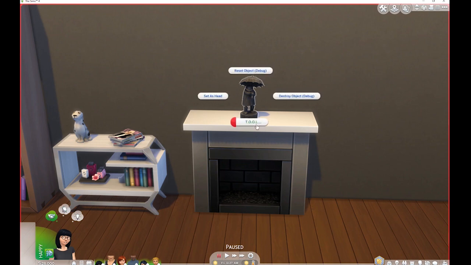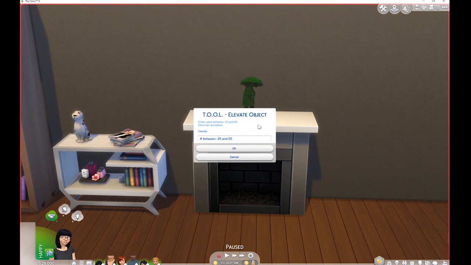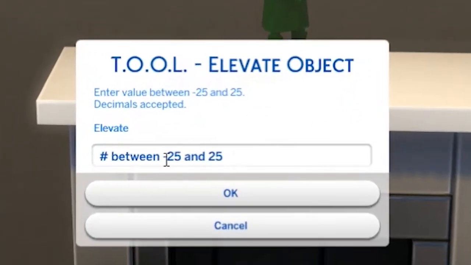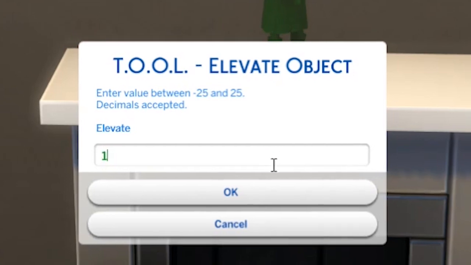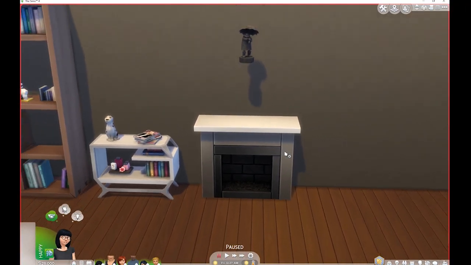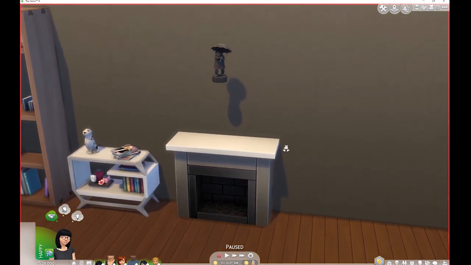You can shift click now that you have the tool mod in. You can shift click on tool. It's nice and red. You can't miss it. And then go to elevate. Under elevate, it tells you that you can use numbers between -25 and 25, and decimals are accepted. For this part of the tool, I want you to strongly remember that decimals are accepted, because whole numbers move these things a lot. I'll show you, I'm just going to put the number 1 in. The number 1 is going to raise this up quite a distance. So that went up a good ways, right?